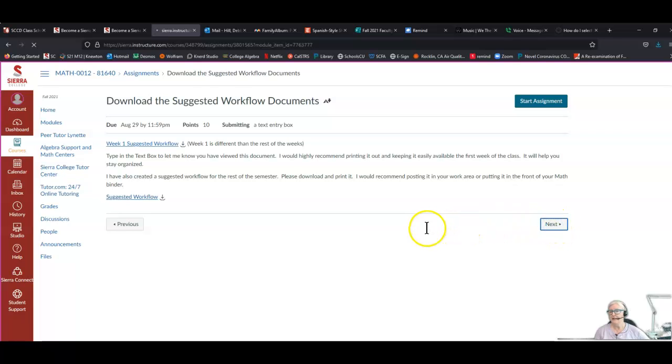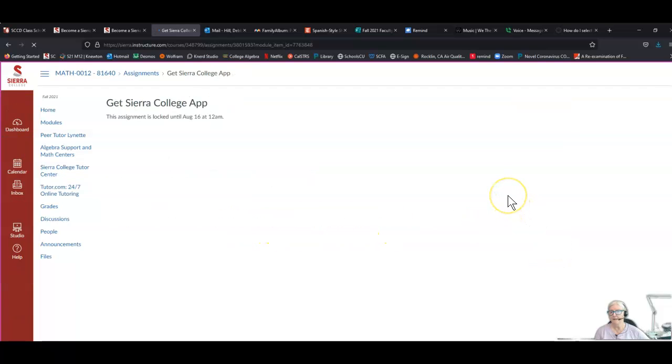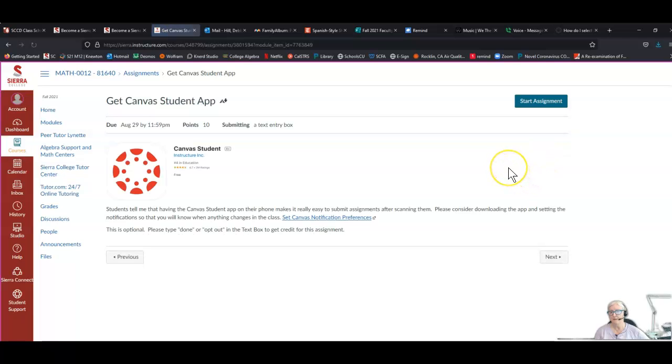So the next thing I ask you to do is sign up for the Remind Text app. And again, you're going to type in the text box and either say done or opt out, and that's how you'll get the points for the assignment. If there's something in the text box, you'll be good. Then I want you to get the Sierra College app. And same thing, you can either say done or opt out. I'm not requiring you to get that app, but students tell me it's really, really helpful.